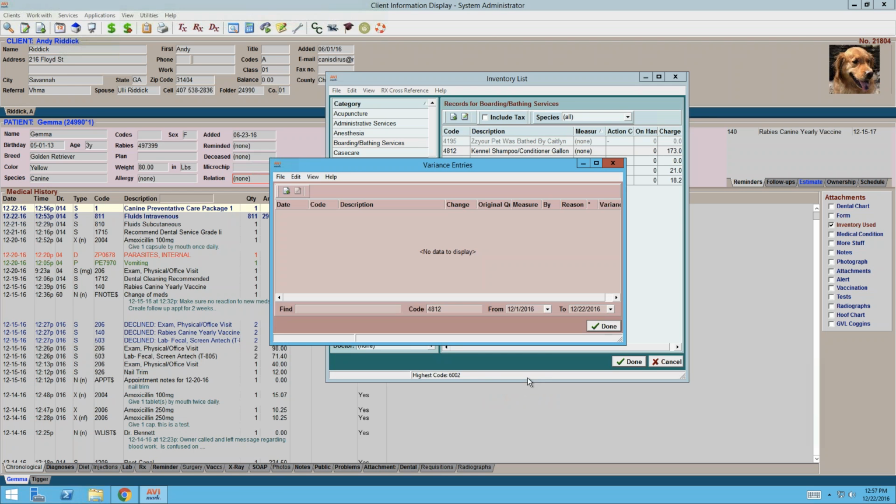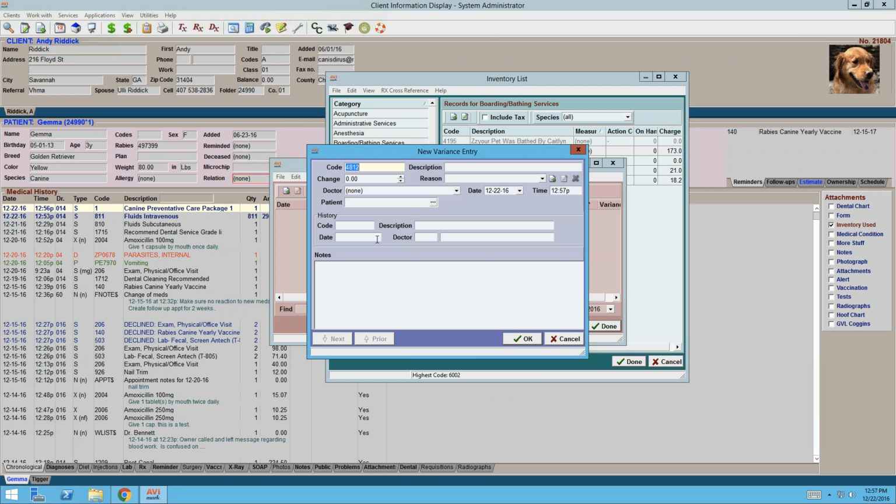I know that's not controlled, but. Then at this point, you're going to right-click in your variance window and go to New. In your change, you're going to be typing in a negative of however much you're discarding. You've got a reason drop down here where you can select why you're discarding it. This drop down is customizable too, so if you wanted to add to it, you could. It's all done in system tables.